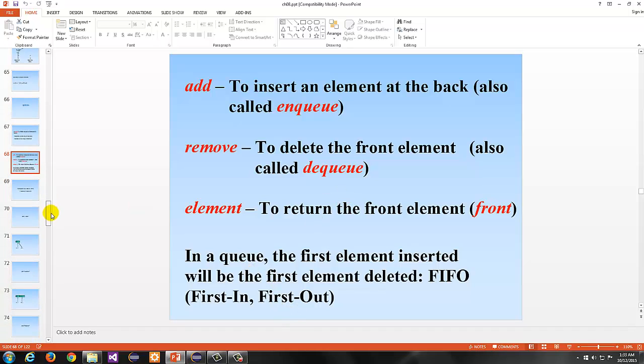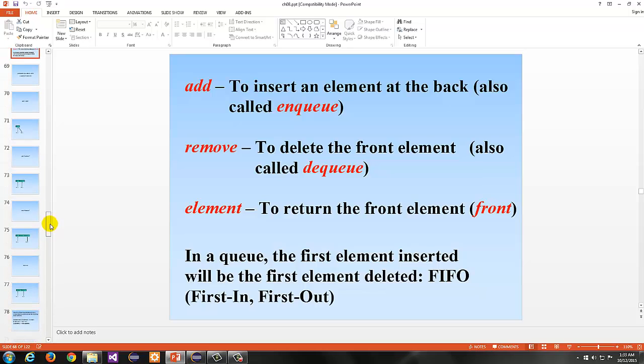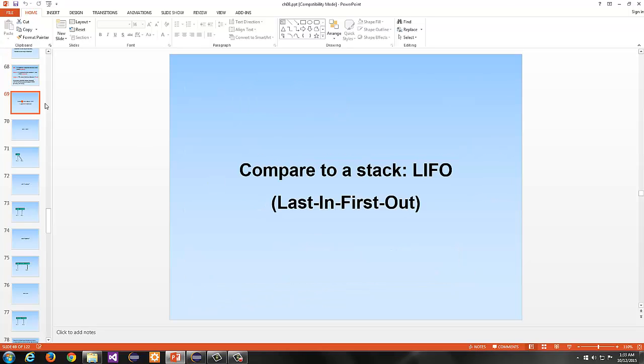So in a queue, the first element that's inserted will be the first element deleted or removed from the queue. So first in, first out. You've probably heard the term printer queue. When you send print jobs to maybe a shared printer, or even when you send multiple jobs, they go in, first out. So that is a queue. That's why it's called a print queue. Queue is like a line.